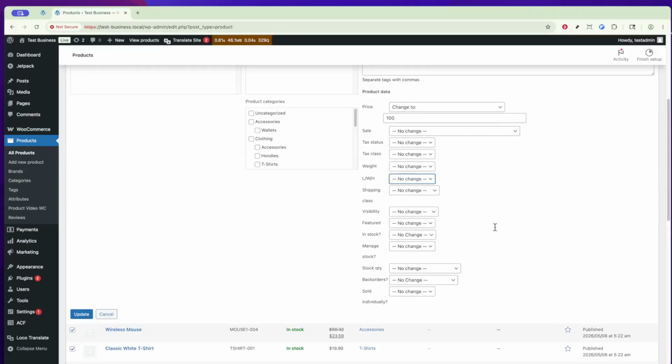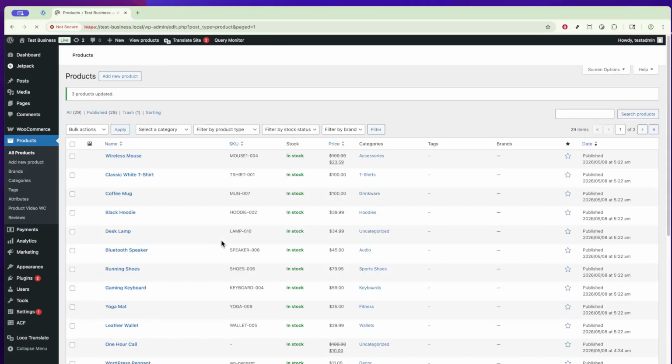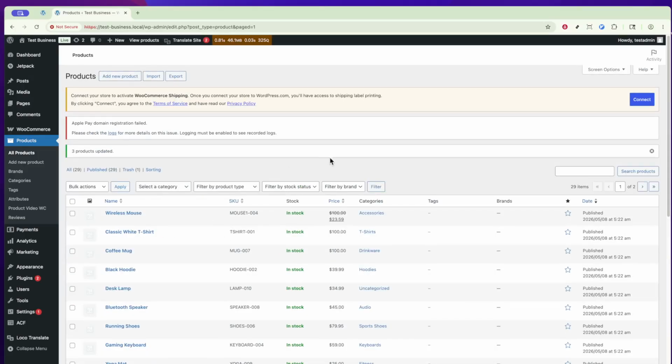Now, wait for the page to refresh and return to the product list. This might take a few seconds depending on how many products you're updating. Once the page reloads, it's a good idea to review the products you just updated. Make sure the price changes were applied correctly and that everything looks good. This final step ensures that no errors went unnoticed. And that's it. You've successfully bulk edited your WooCommerce product prices. This process is a huge time saver and makes managing your store much more efficient.